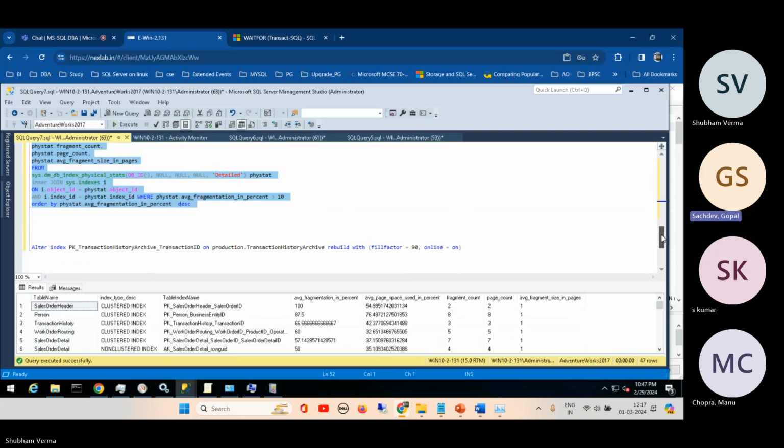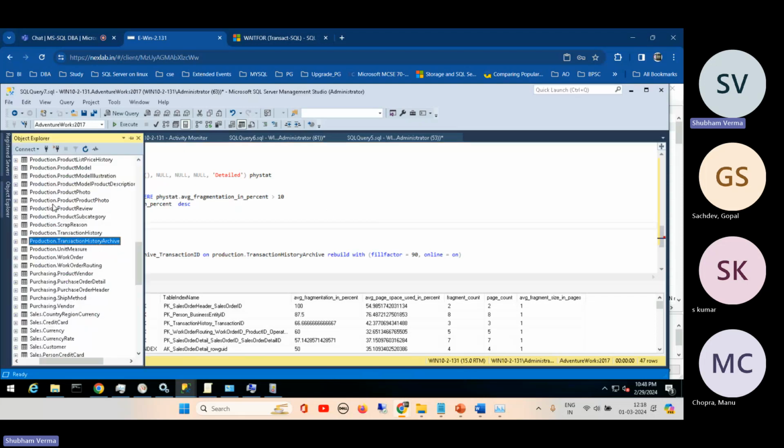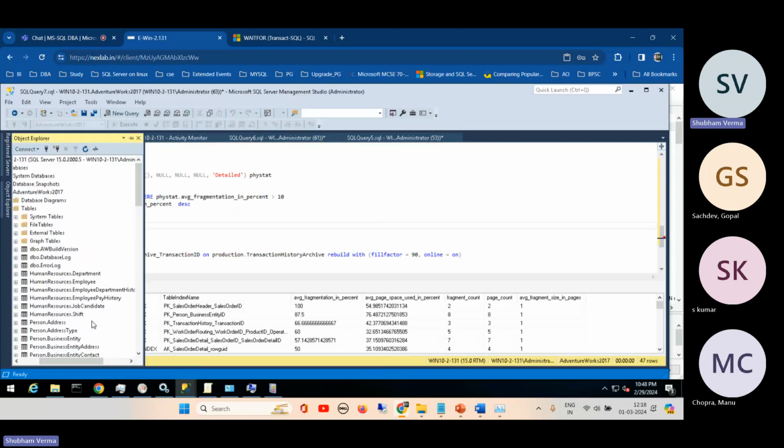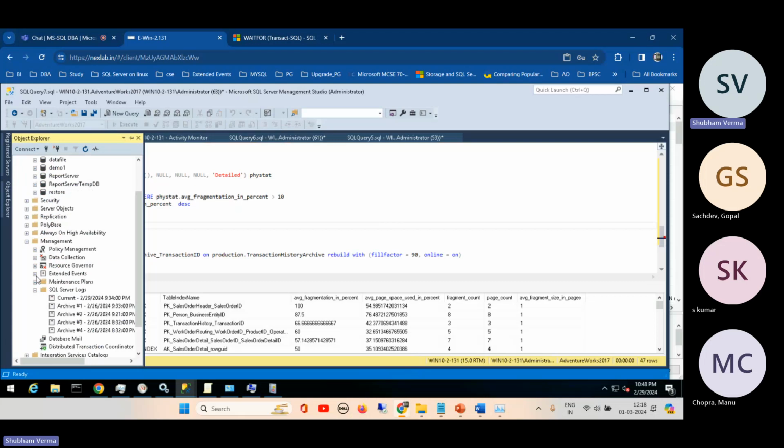So what is the minimum average fragmentation in percent for which we go for rebuild? Yes, 30. I have told many times, this is 30%. 30% and above we go for rebuild, else we go for reorg. Yeah, we have a reorg. I think I showed in the maintenance plan in SQL Server yesterday. This one. We can create from here.